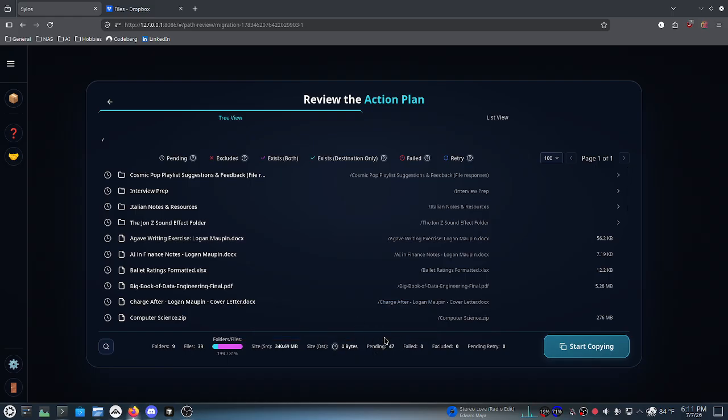But anyway, this is showing how many items are pending to be copied over. Remember, we haven't moved anything yet. You can see they have these little icons here, and this is the pending icon. If you click on these tooltips, it'll tell you that you can mark them to be excluded. What if I just don't want to move any of my specific interview related stuff here? I'm going to show you what that looks like. Actually, I'm going to use the Cosmic Pop folder. That's what I'm going to do. If we go here, notice this change.